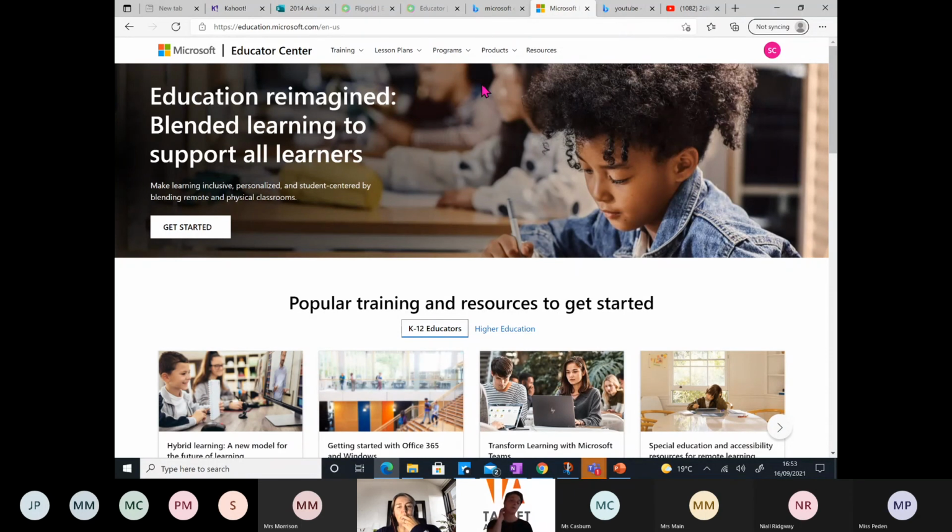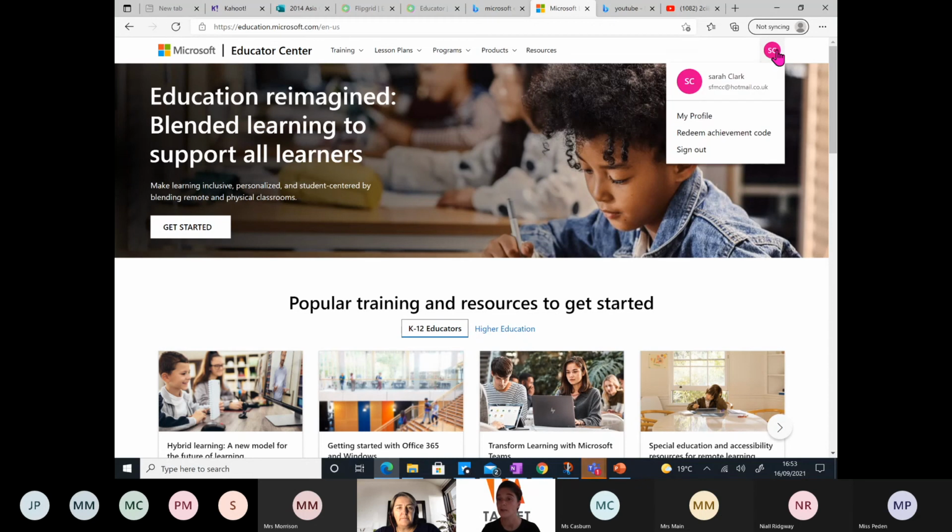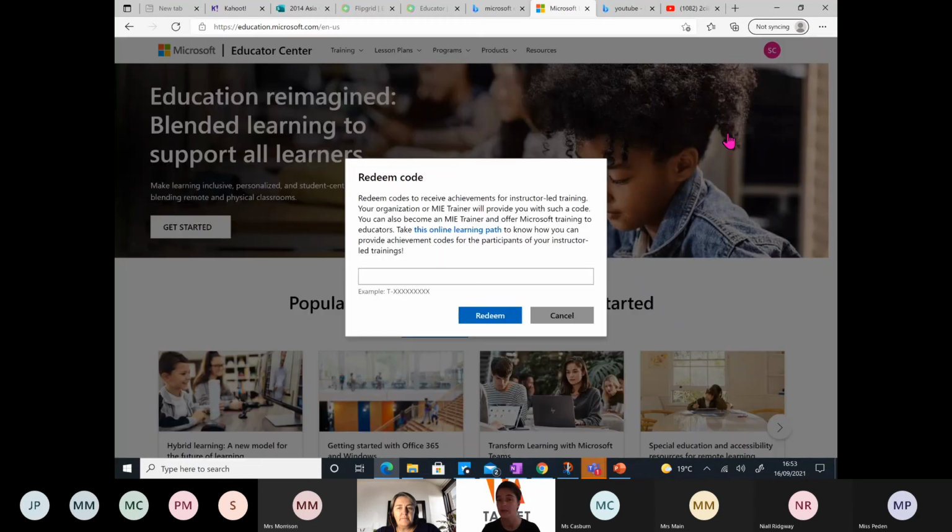But at education.microsoft.com, if you go in, you can click on the side and sign up if you haven't done that before. If you have already been using it, you can click on your profile, click redeem an achievement code, and put in that code from today, and you can redeem that for this session.